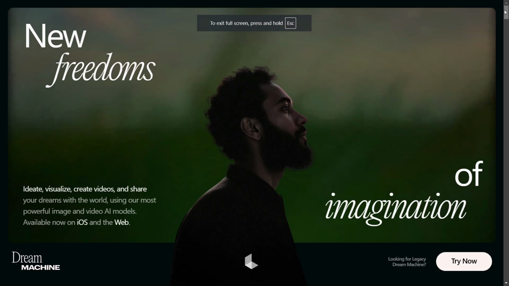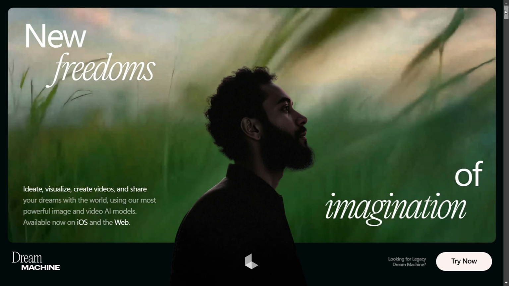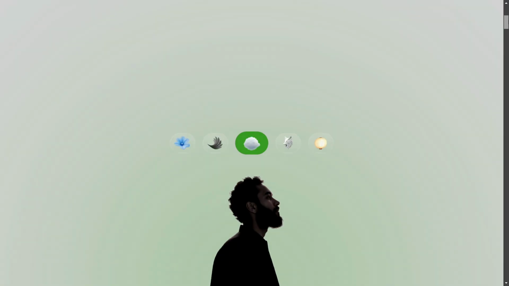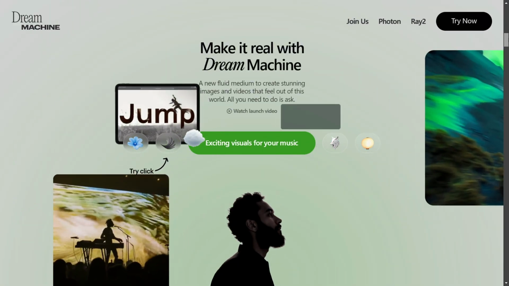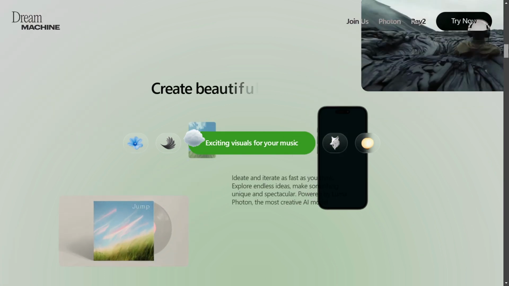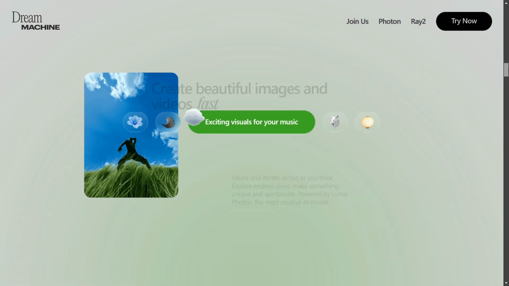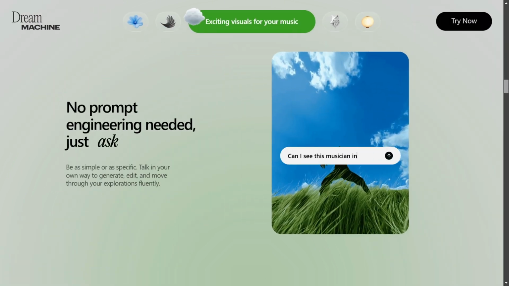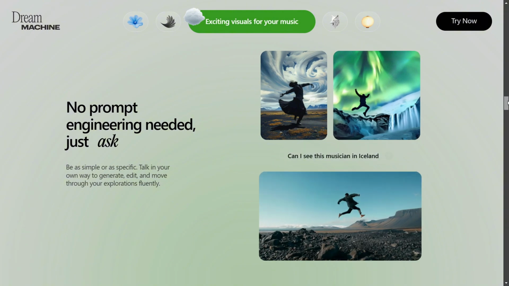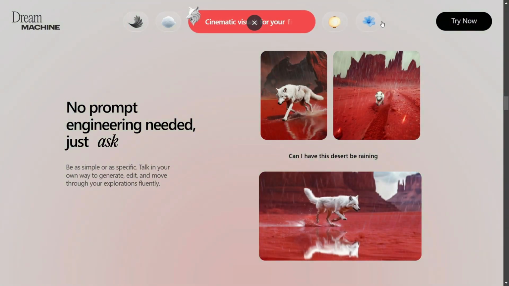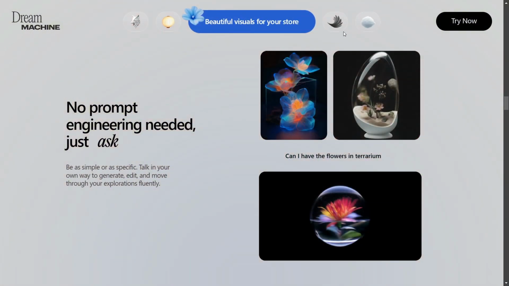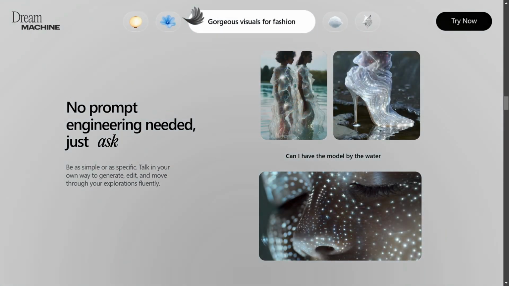And Luma AI's Dream Machine is a cutting-edge AI video generation tool that is highly usable, especially their new model, which is Ray 2. Their photo model is Photon. They both are very good, and you can create up to 60-second videos in length here. So this is the entire set of models that you can use on Luma AI.